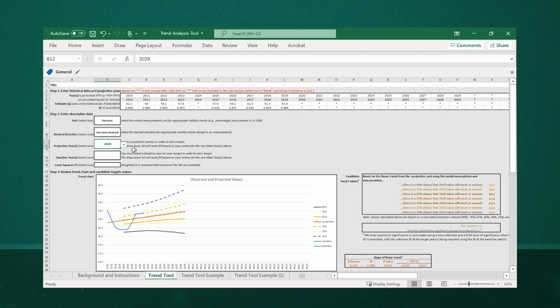Once you have your projection year, select your baseline year, which is usually the last year for which you have available data. For this example, 2019 is our baseline year. Lastly, select the least squares fit method. We recommend using weighted least squares when standard errors are available. Ordinary least squares should be selected when standard errors are not available. Because this example includes standard errors, we have selected weighted least squares.